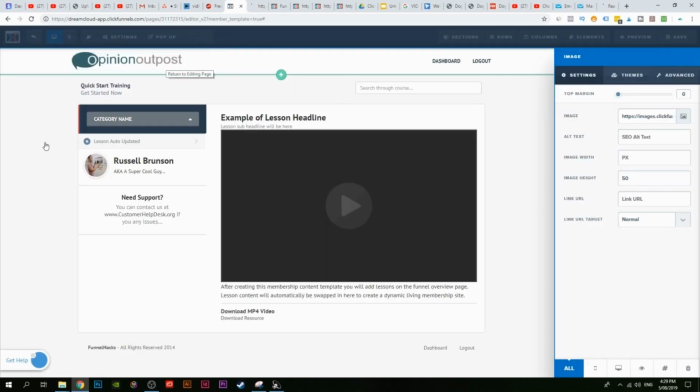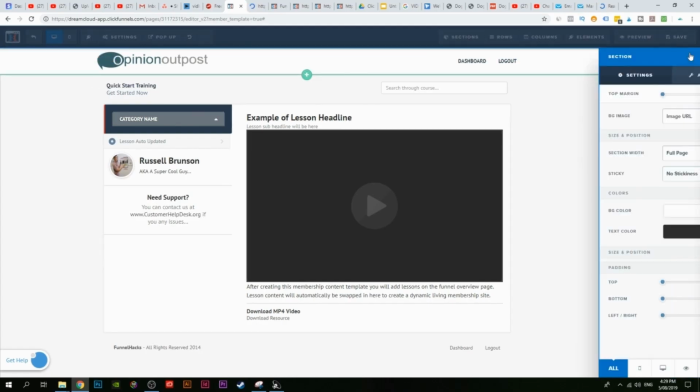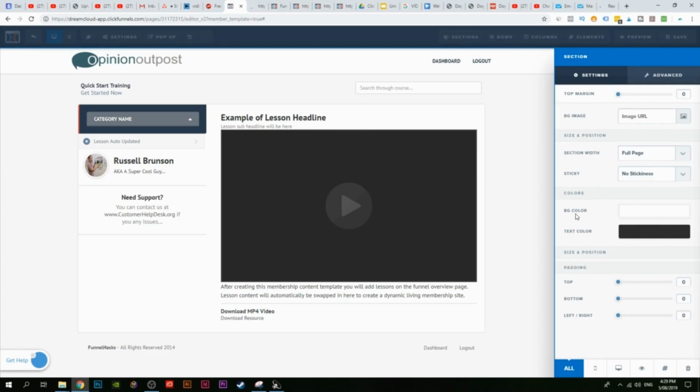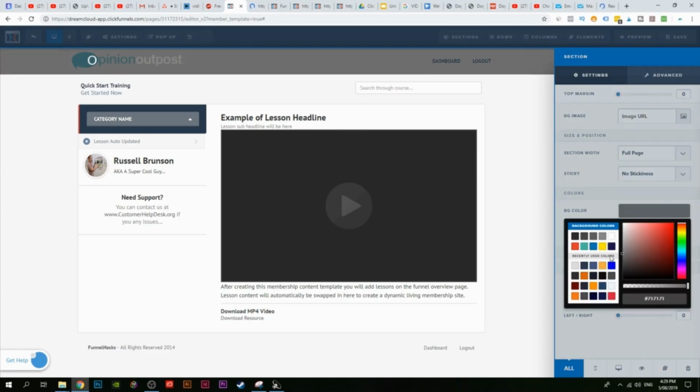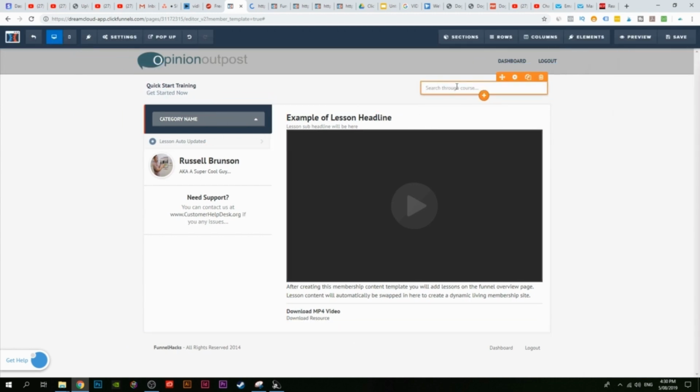So there's my logo, and maybe I want this top bar right here to be a gray color. I'll click on settings, click on background color right here, and choose a light grayish color. Cool, so that looks good. And the next thing is, this says search through course.